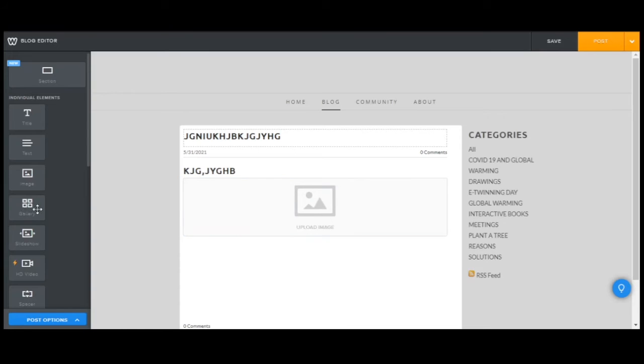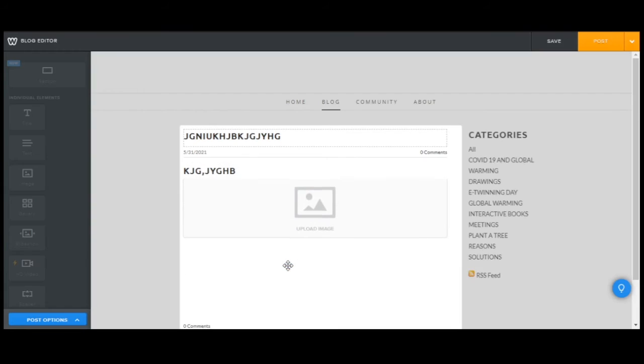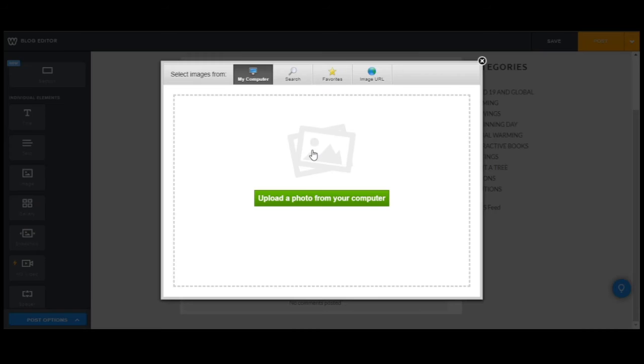If you want to add more than one picture, you should choose gallery and drop it on the page. And you are uploading like this.